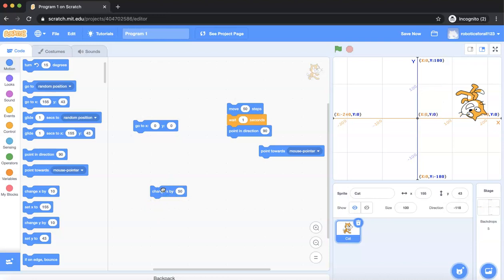Now you might say, what if you want to make this thing go left? Well, then you have to use a minus. Let's say minus 50. Then it will go to the left, 50. Just like that. So, if you want to go to the left, use minus. If you want to go to the right, use positive, or just no minus sign there. That's positive.